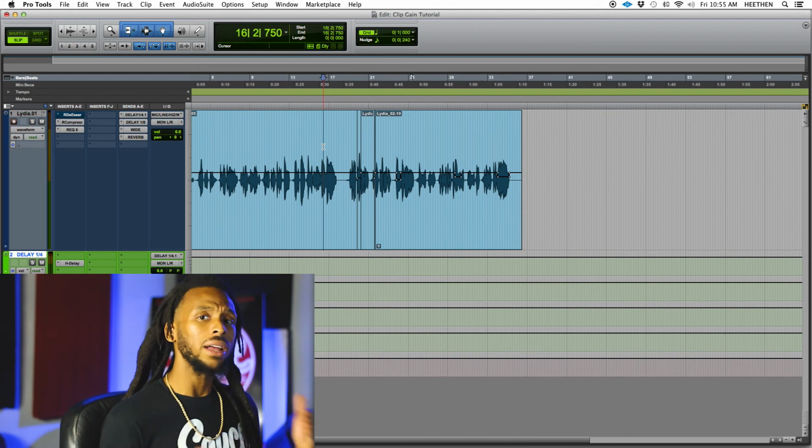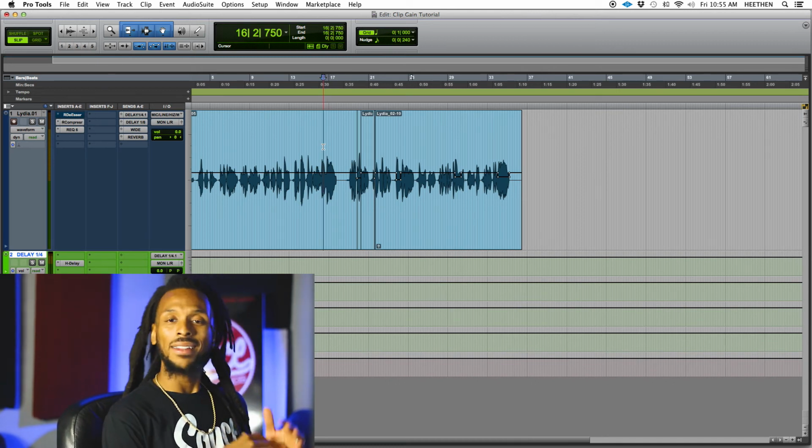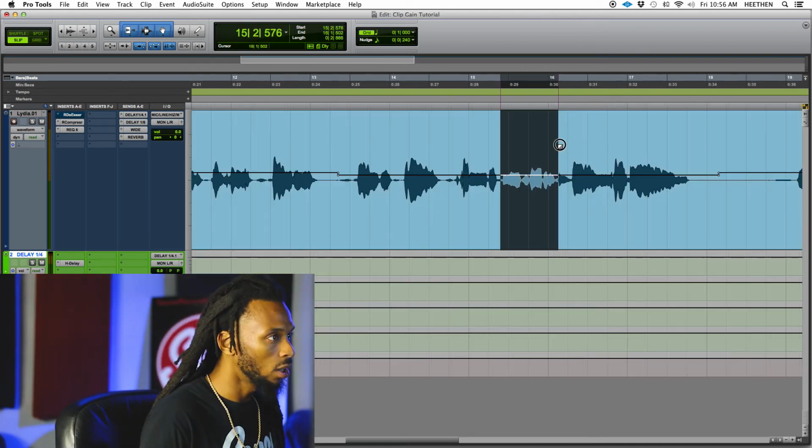So I'm going to go and turn this down. Cool. So I go throughout the entire track and make sure that most of the levels are pretty even. And you can get as detailed with this as you want to. Sometimes I'll spend 30 minutes to an hour just going through a track using clip gain to level out all of the different peaks, especially when clients send me sessions that haven't been recorded using a compressor.